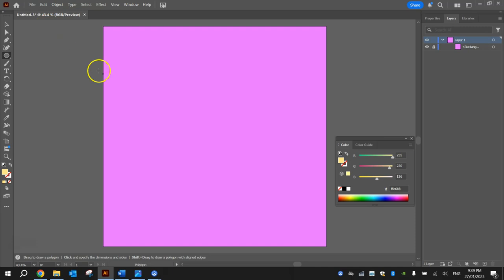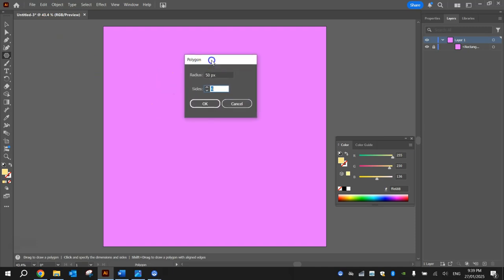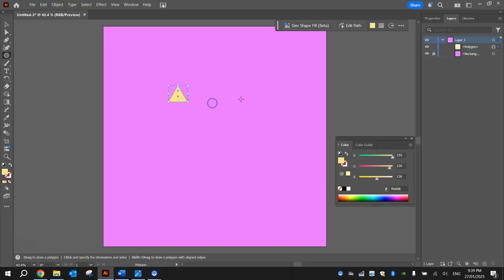Okay, and what I'm going to do is simply click once on the page and it will ask how many sides you want on the polygon. I'm going to choose 3. If we do a 3-sided polygon, we get a triangle, so that's exactly what we want. The radius doesn't matter what that is for now. It's set to 50 pixels. I'll just leave it at that and click OK.